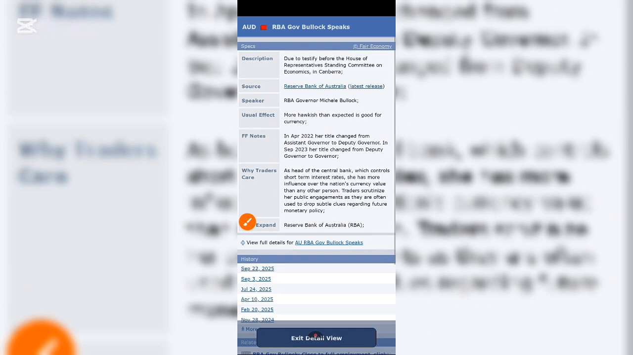Now the description, you can see here, is self-explanatory. Due to testify before the House of Representatives Standing Committee on Economics in Canberra. You can see it now. You can understand it for yourself. They are trying to speak. Now the speech might affect the price either to go up or go down. It's based on the impact or the number figure. Okay, we'll still go back to the number figure aspect.